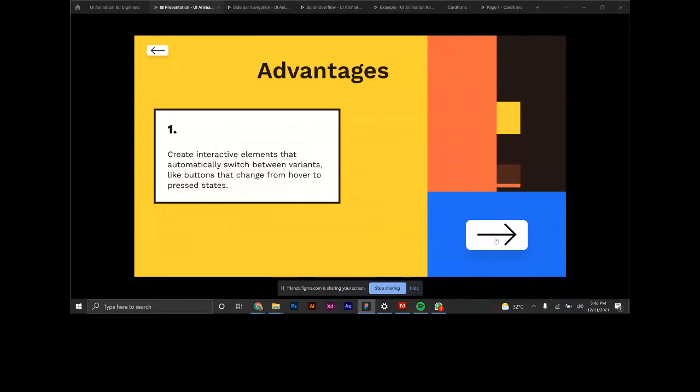Okay, then the advantage of interactive components is that it creates interactive elements that automatically switch between variants. Back in the days before interactive components, there are some things you wanted to do that would need hundreds of screens before you'd be able to do it. But now you only need one screen to do everything.